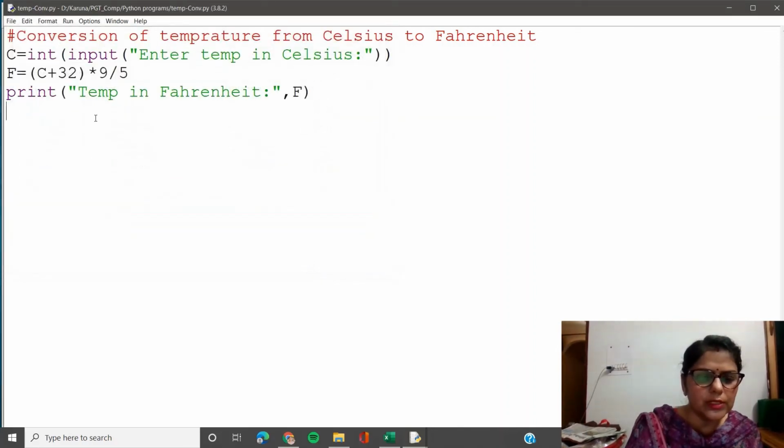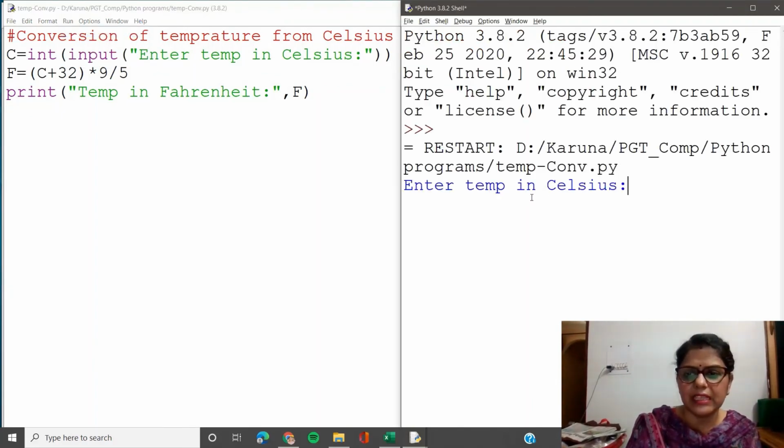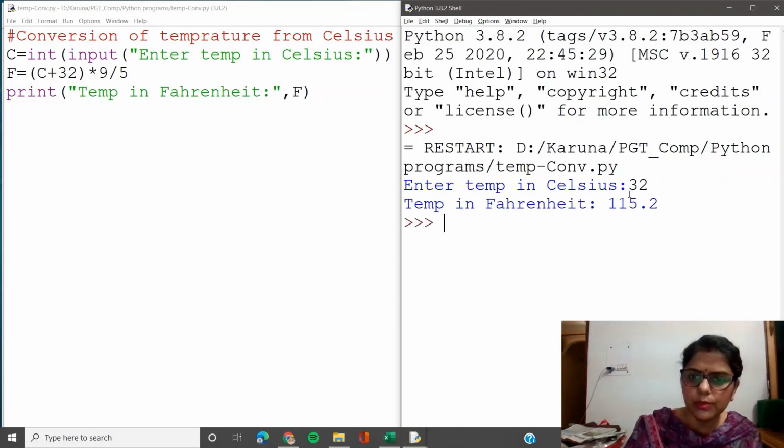So these are key points, students. You need to keep remembering them. Going to the run module, when I run my file, it is asking me temperature in Celsius. Let me take the input as 32, and I can get the temperature equivalent for Fahrenheit as 115.2.